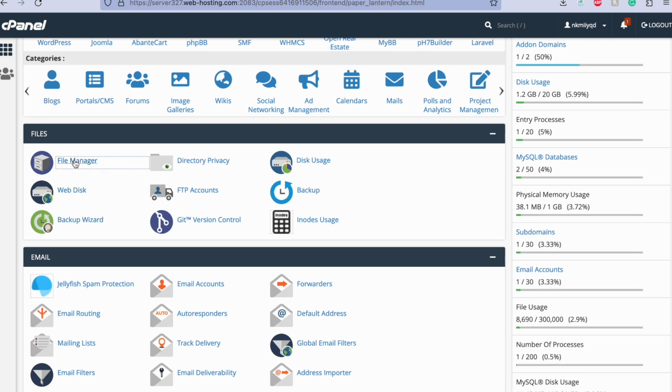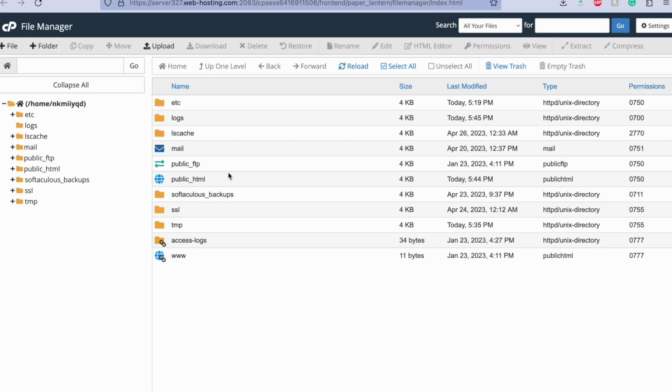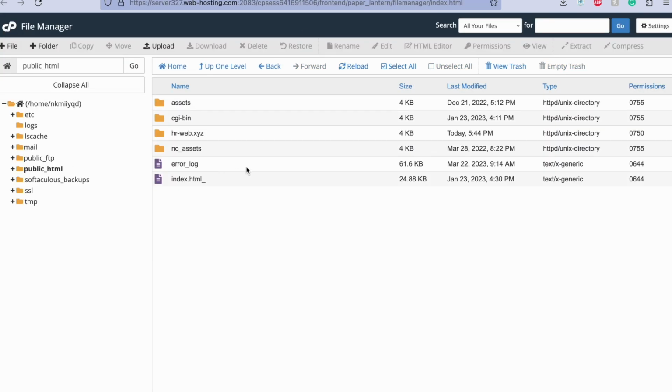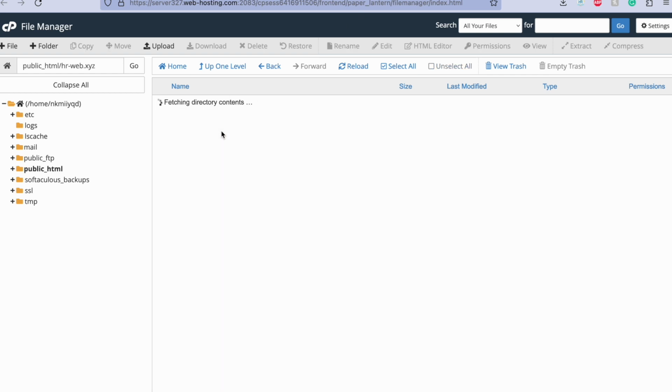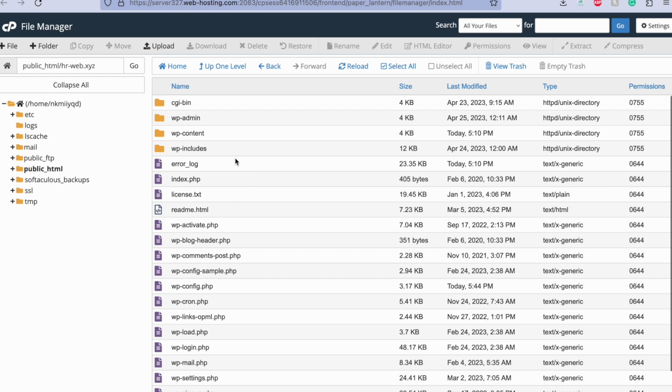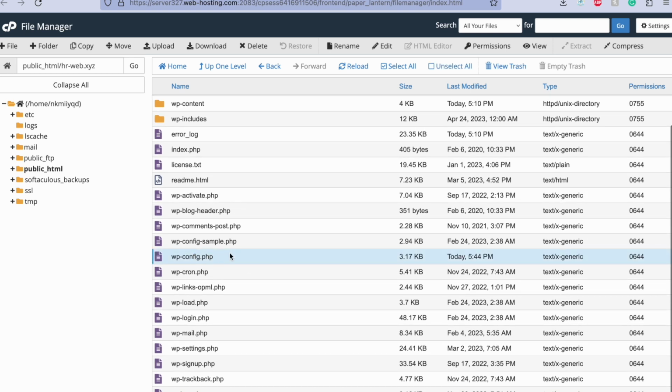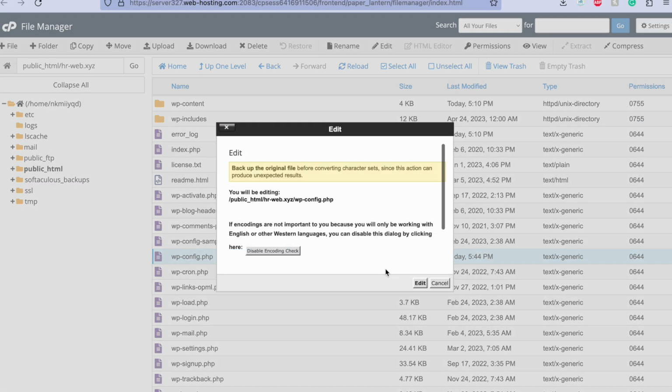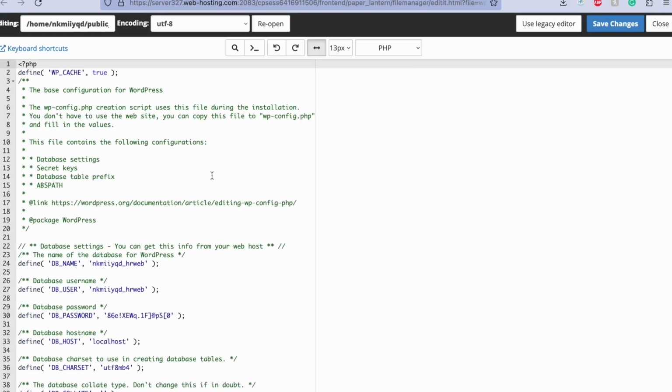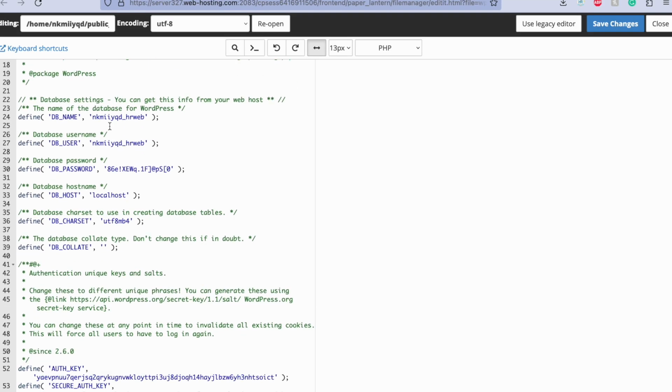You need to go to File Manager and then to public_html, and here you need to go to the domain hr-web.xyz. Here you can see a file, wp-config.php. This is the main file. Here you can see DB_NAME, DB_USER, where DB means database, and DB_PASSWORD, and DB_HOST.